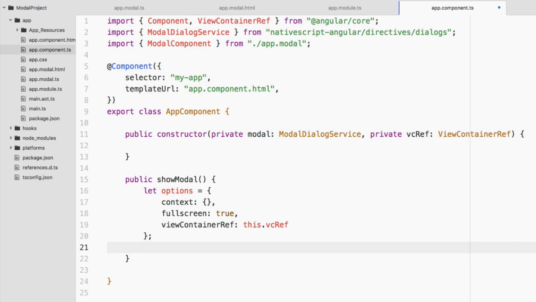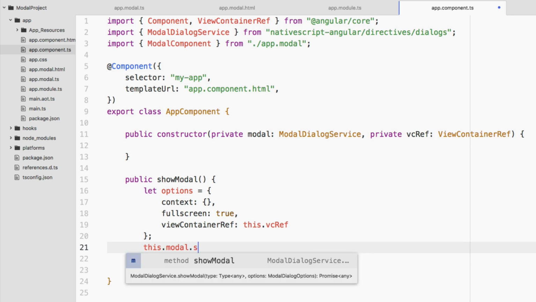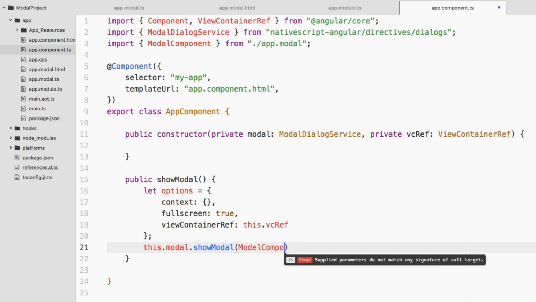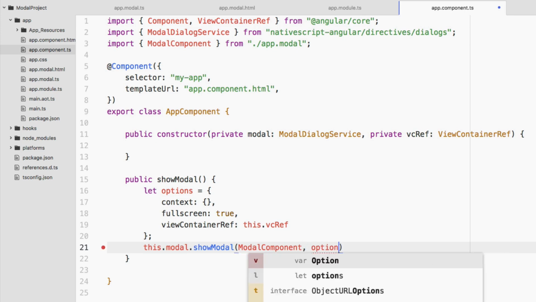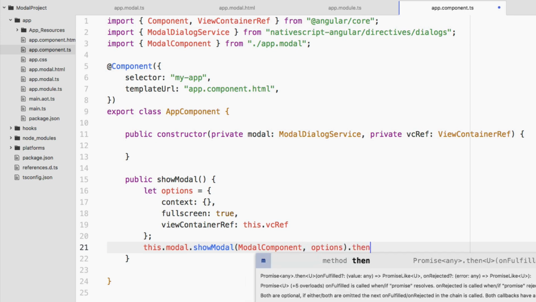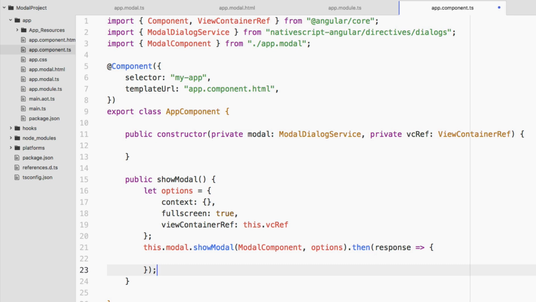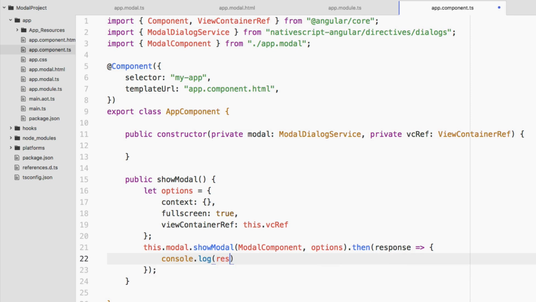All right, with those options defined, we can say this.modal.showModal, modal component, not model component, modal component. We're going to pass in the options, and this is a promise. So the response, and in this case, we just want to print out the response to the logs, and the response being whatever we clicked.